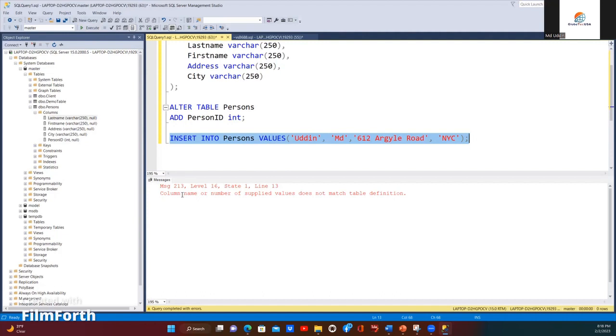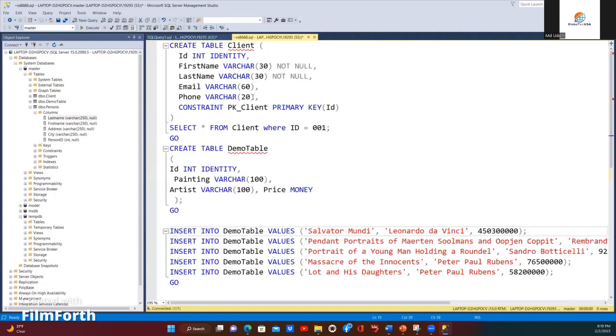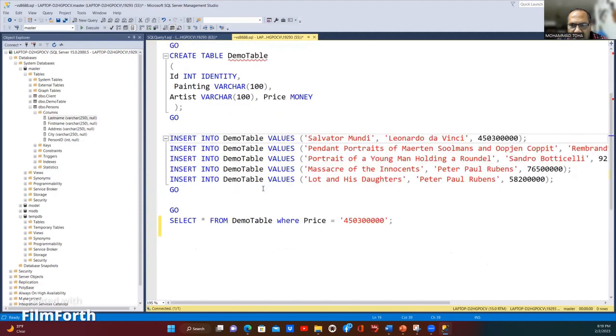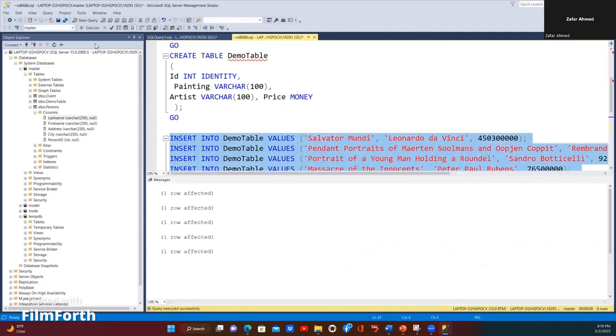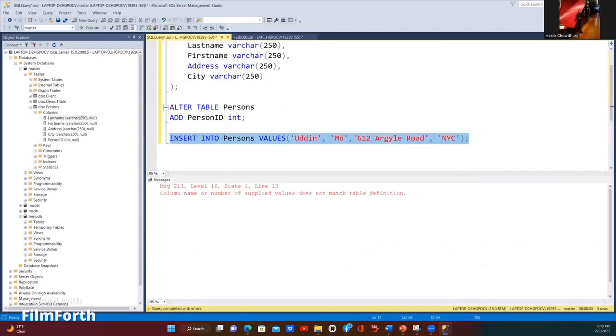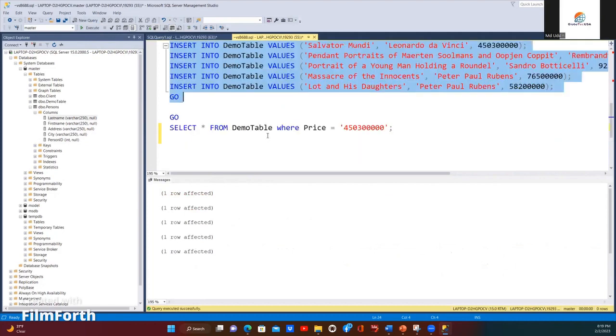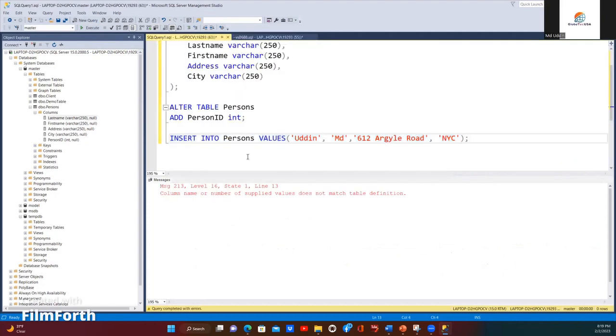Oh, it does not match. Why? Within quotation, comma. Quotation, comma. 612. Do we have to put go in front of it? Yeah, at last you have to put go, I think, after that.